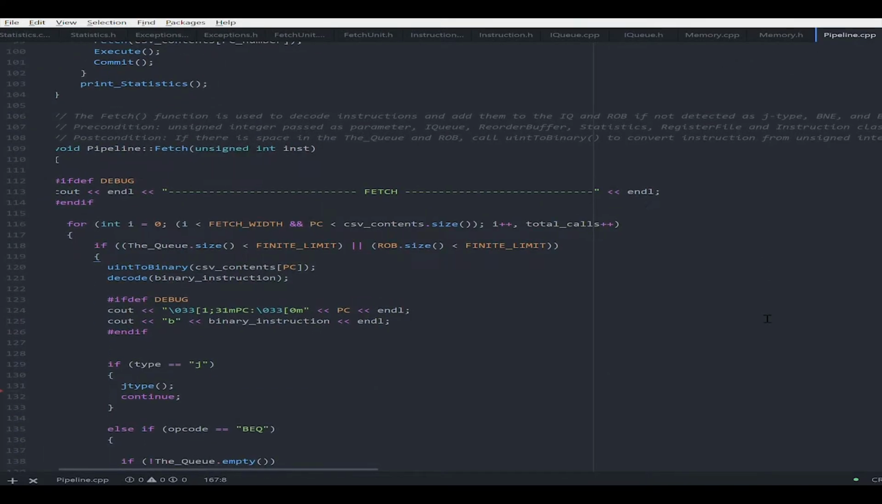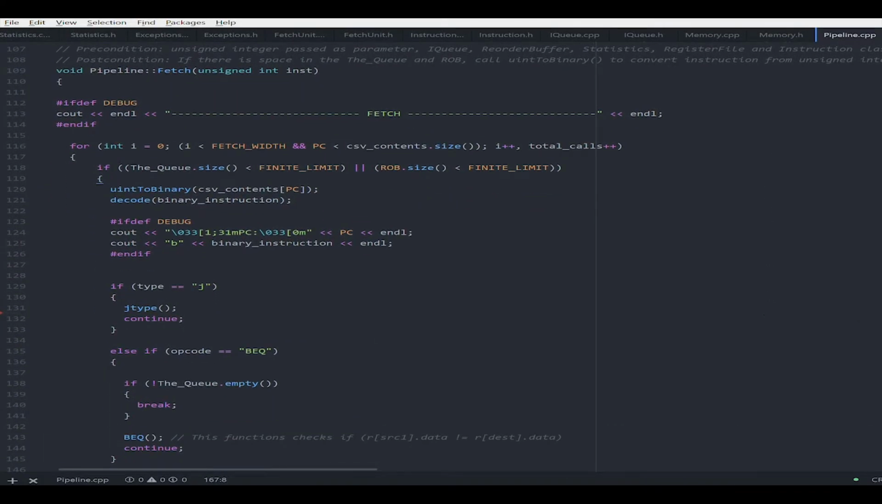Inside of fetch, we go and check that there is space within the fetch width to continue in our for loop, and again reconfirm that we're not trying to fetch an instruction that doesn't exist. At the end of each for loop, we increment i and we increment total calls, and total calls is used for outer latency. Next, we check that there is space in the IQ and the reorder buffer to add more instructions. Once inside all of that, we call uint to binary for the instruction.